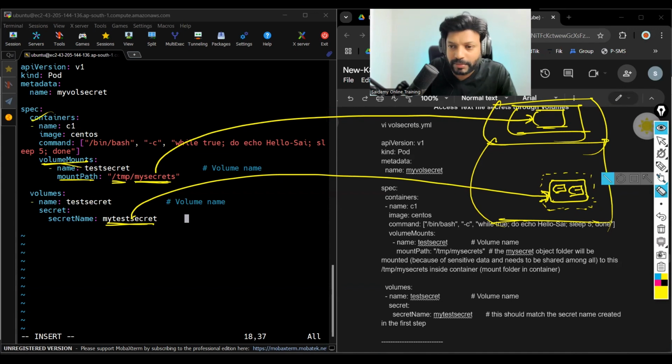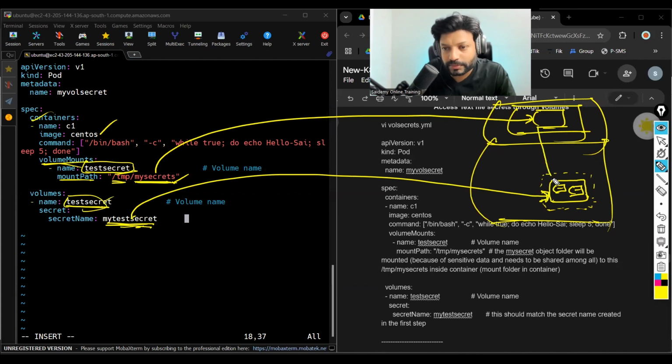Secret object name is my test secret. It acts like a volume. For that, I'm giving the volume name as test secret. That same volume name I'm giving here as well. That means I'm saying, hey, my secrets directory, which is inside this container, go and get connected to this particular volume. What is that volume? This one. So these two will get connected.